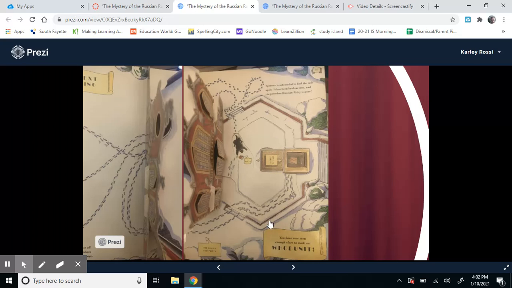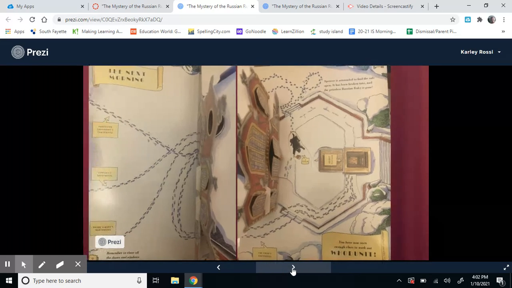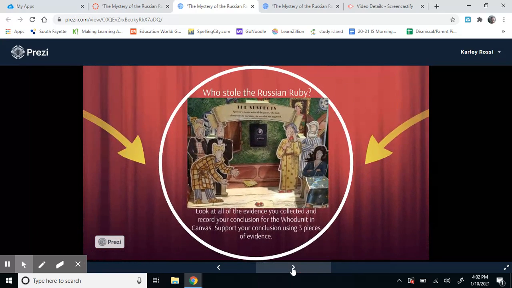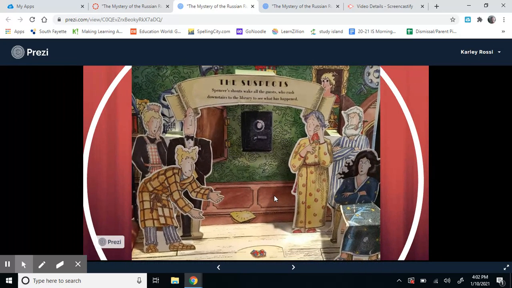You have now seen enough clues to work out who done it. Boys and girls, you're going to want to come back to all the pictures. This is a stake. That's what that says. All right. So you're going to want to come back on your own. So, who stole the Russian ruby? Spencer's shouts wake all the guests who rush downstairs to the library to see what has happened. You can analyze this page.